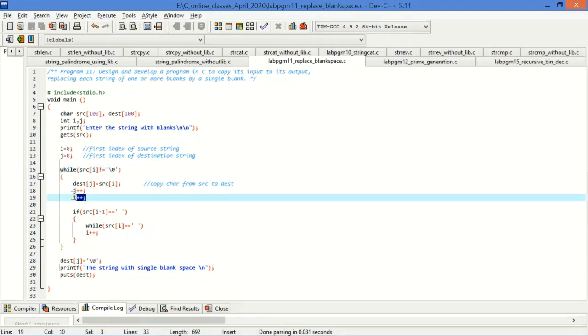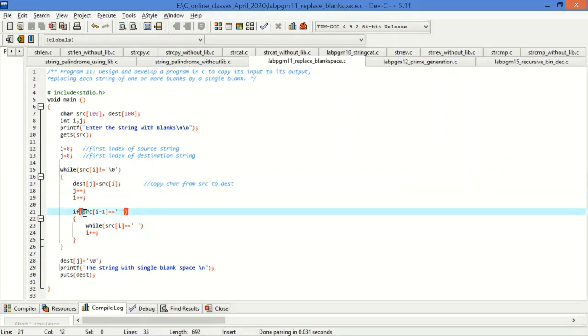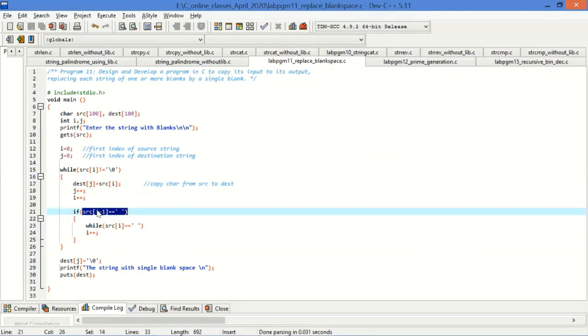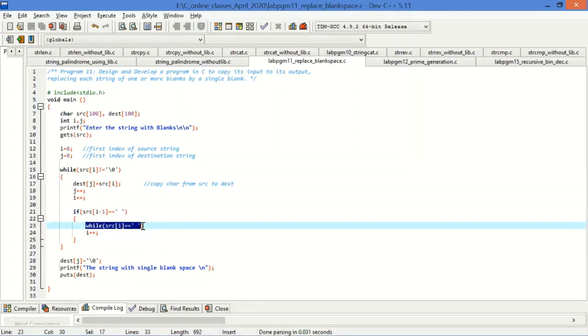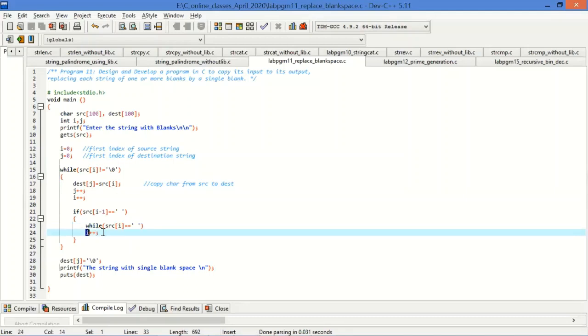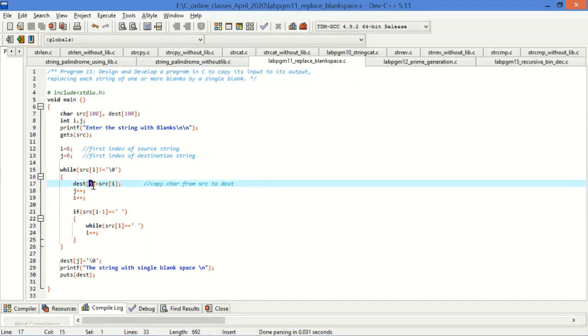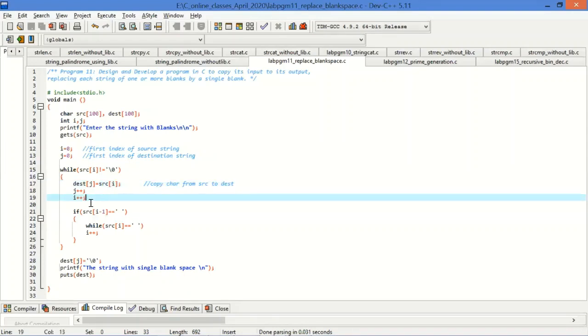We'll copy one space, then the second space also will get copied. At that position, you see what is happening here. Source of I minus 1, if that is a space there, then until you find spaces, keep incrementing the I value. That is the code. So each and every character is getting copied and one space is also copied.